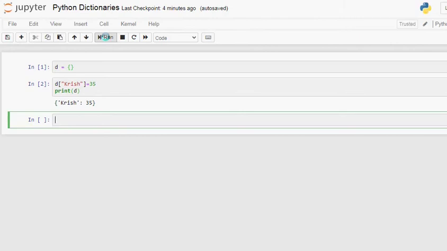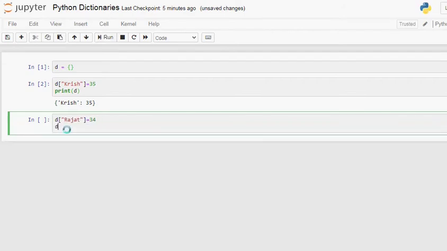We can see the key value pair Krish with the value 35 is added to the dictionary d. We can add more pairs by writing, for example, d square bracket double quotes Rajat equals 34 and d square brackets double quotes Monty equals 28. And now this dictionary has three key value pairs.